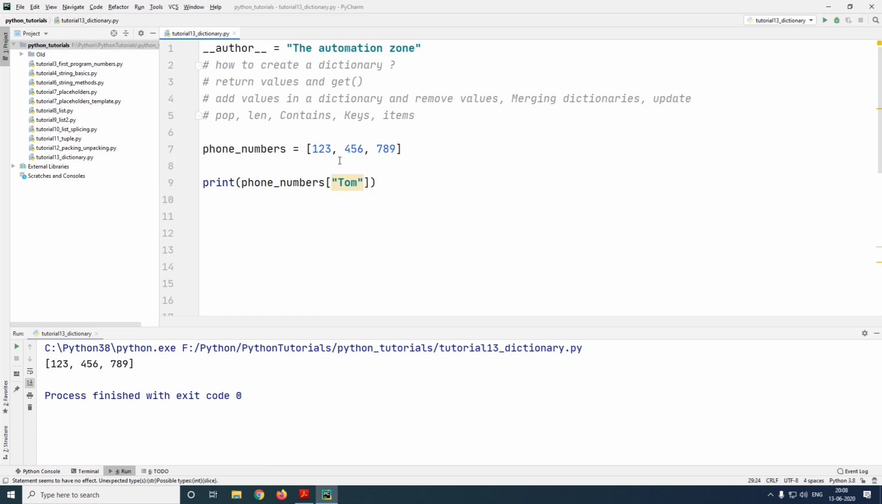Unlike a list, where each element inside of the list is assigned a predefined index, in a dictionary object you can assign your own specific keys to each element inside of it. Therefore, I now have the ability to assign Tom as a key to the element 123. In this case, Tom is called a key and the values or the elements are called items.